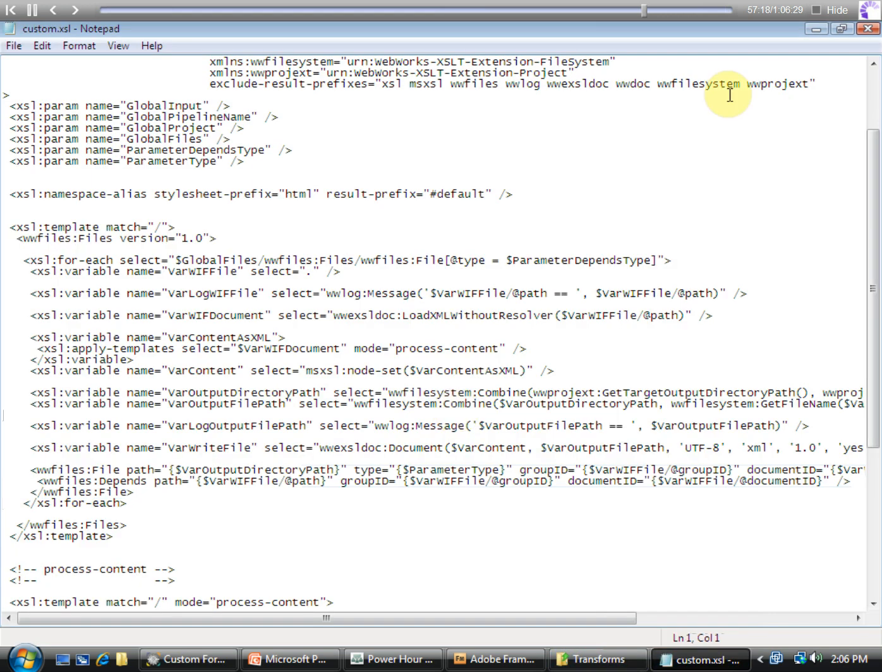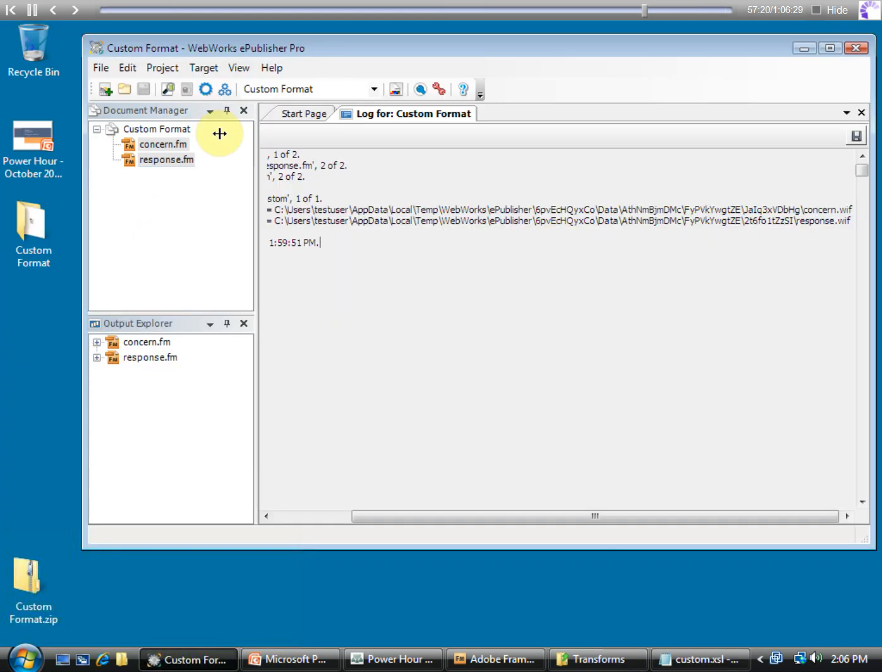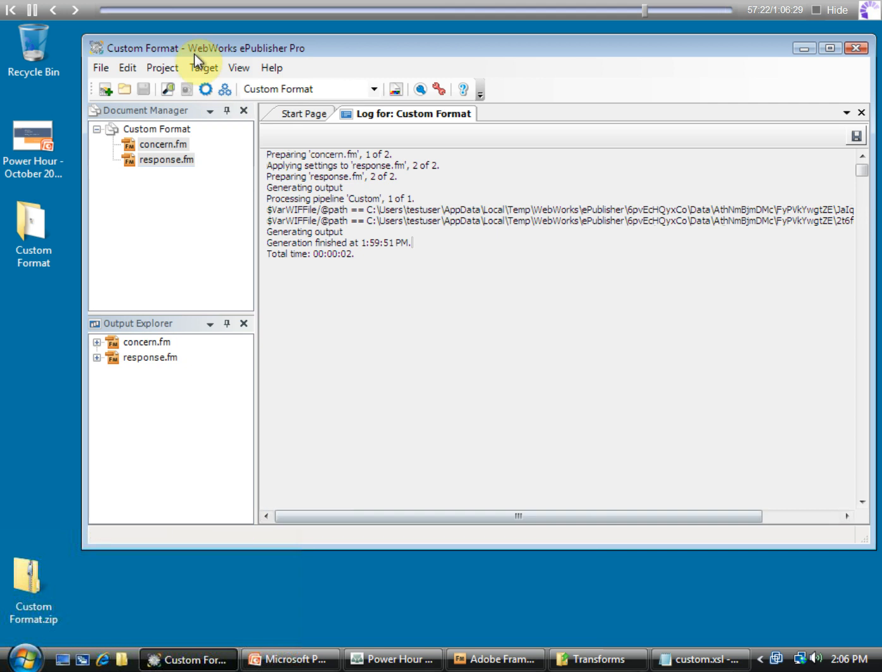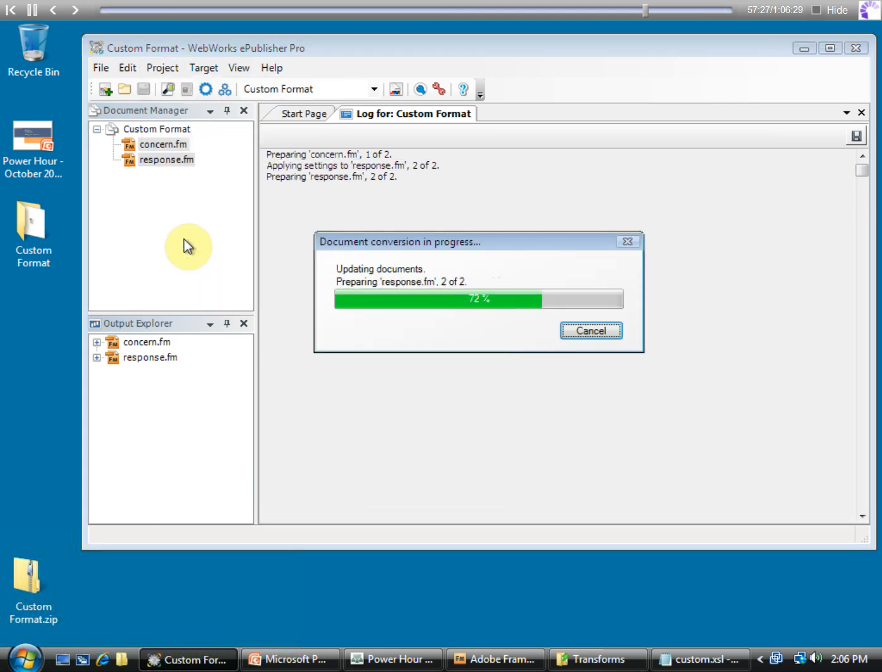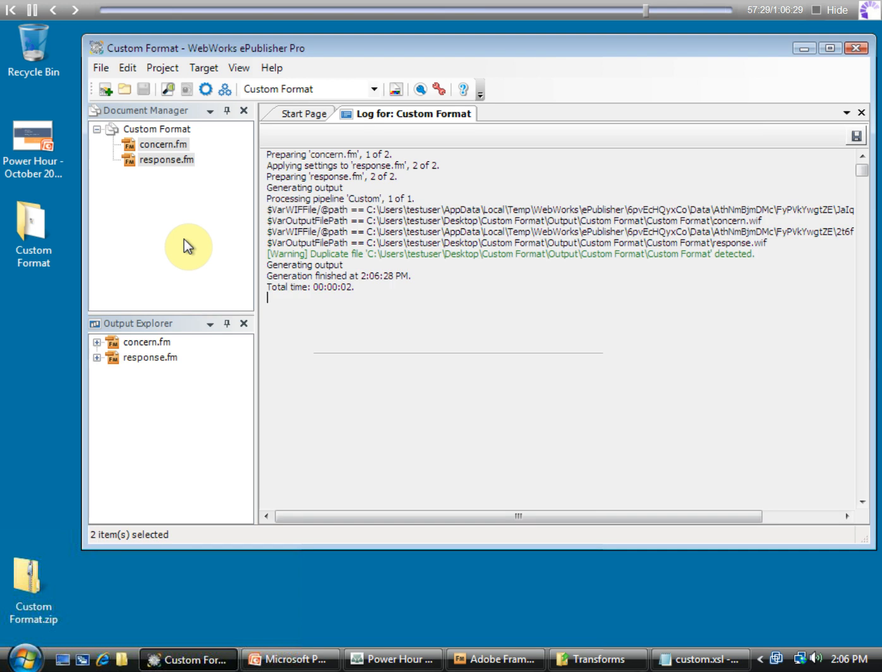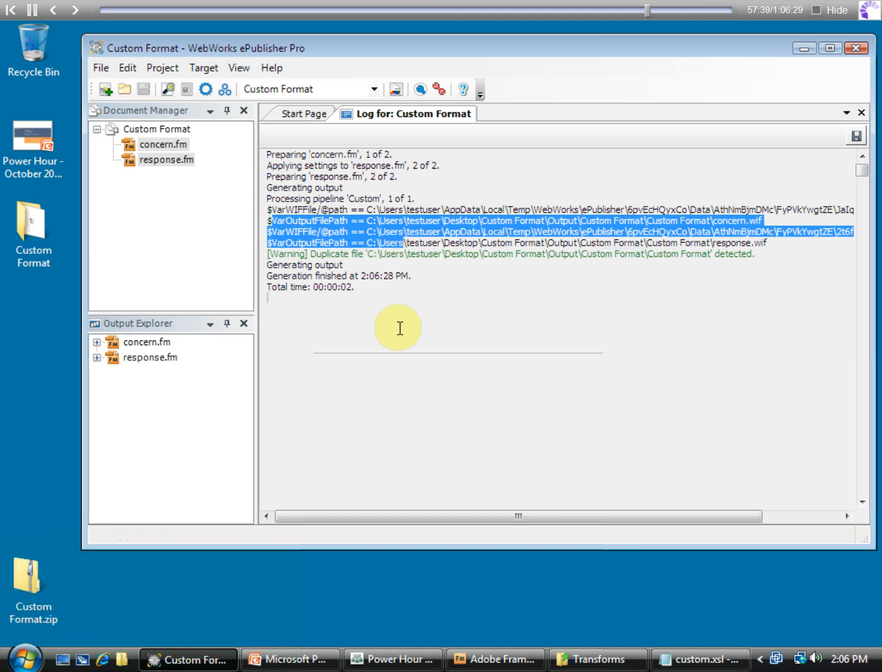Make sure this is saved. And I'm just going to go ahead and regenerate this. Now, what you'll note is ePublisher will reload that XSL file, and it picked up the changes. Not sure why we're getting a duplicate file there, but if we take a look here, we've got our two output file paths.